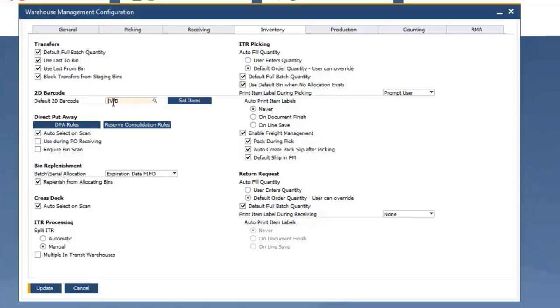And this is where you just assign the default. Each item can have its own 2D barcode. This is where you can set a default. If all your items are going to use the same one, this is where you would set that here.